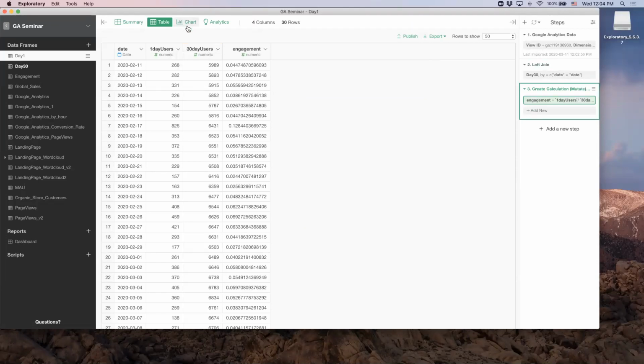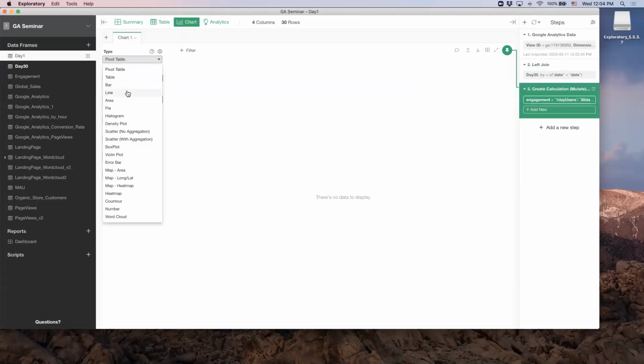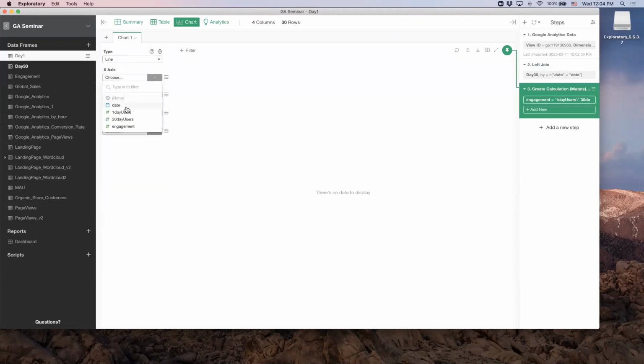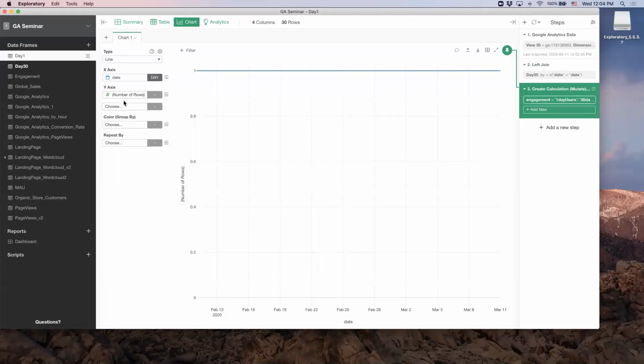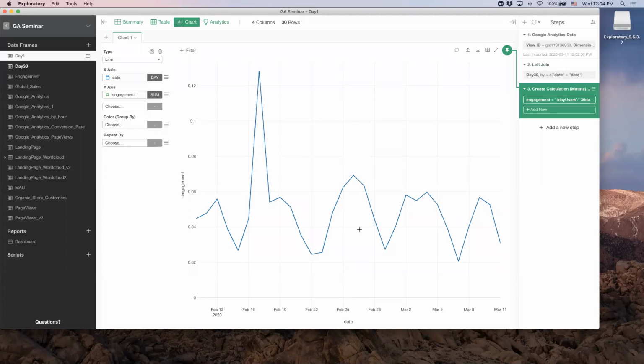Once I get this, all I need to do is, let's say, a line chart, and go with day, and the engagement rate. The default, I think, is the last 30 days of engagement. Usually you want to do the last 6 months or last year, so you want to expand that time period.